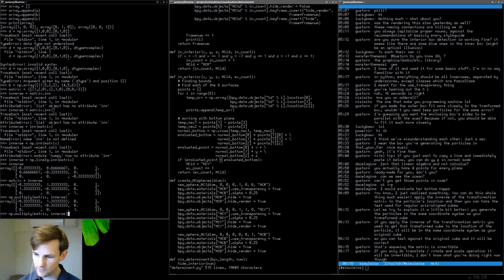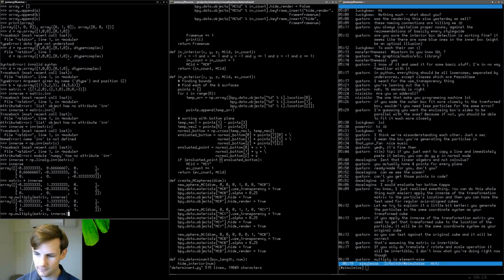If you only do translate, rotate, and scale operations, it will be invertible. I don't know what you're doing right now though. I'm inverting it in Python. One second. I'm trying to figure out how to do this correctly.